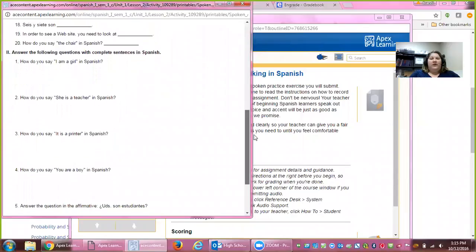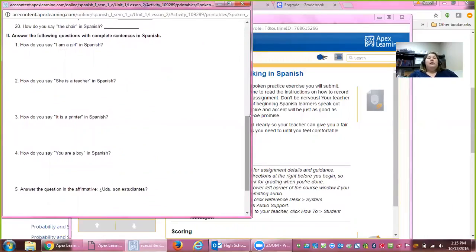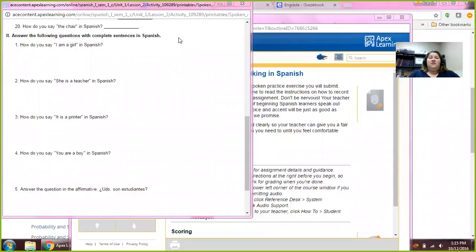So when we come down here to the part 2, how do you say I am a girl in Spanish? I'm going to ask you the question, and then you're going to tell me what the answer would be. You're going to have your answer already written out. And what would your answer be? Well, I know that girl is chica. I know I am is soy. So I'm going to say soy una chica. Soy una chica. So I'm listening for those pronunciations.